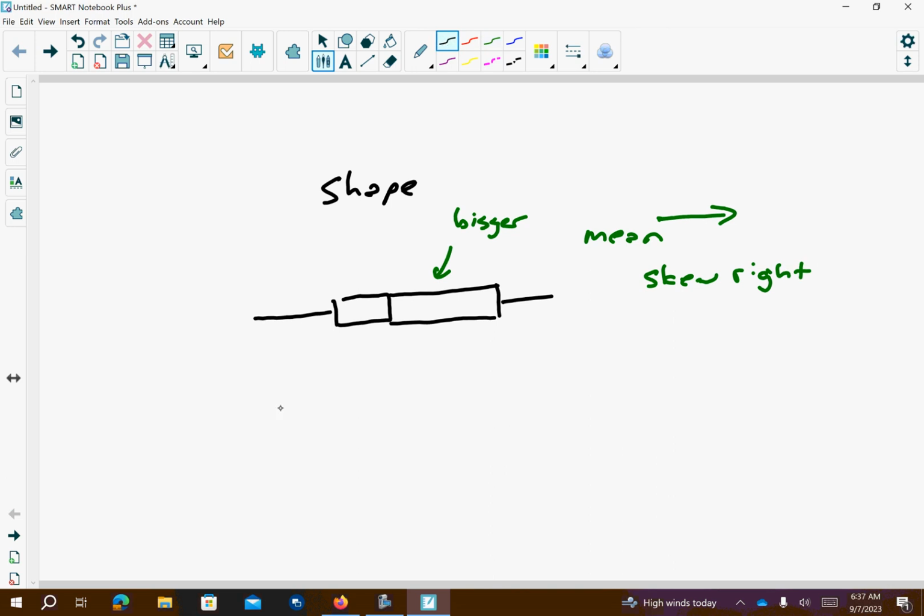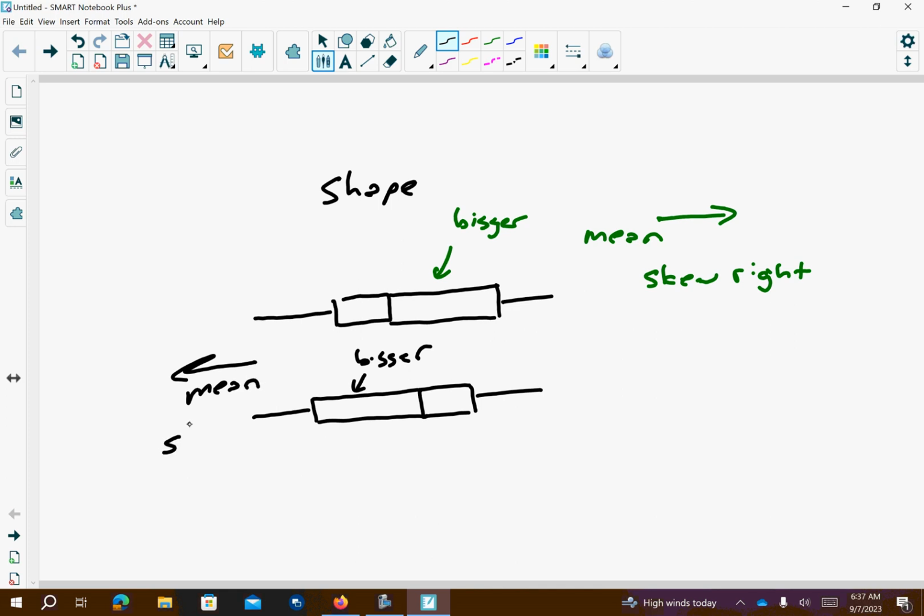If I had something look like this, where that rectangular box is larger, so this is bigger, that means my mean is pulling this way, which is going to be skew left.